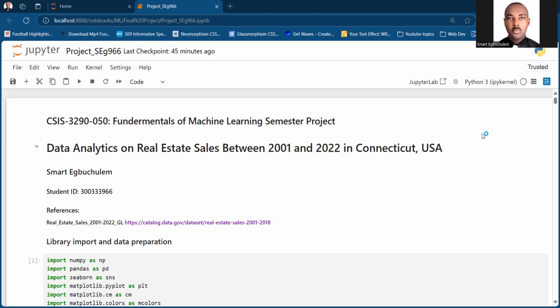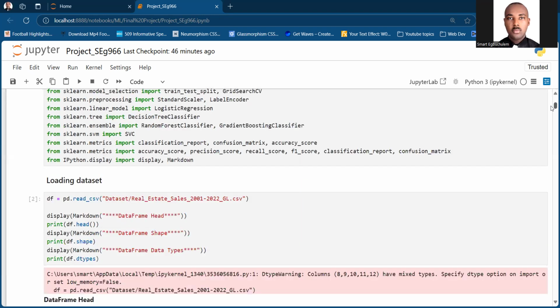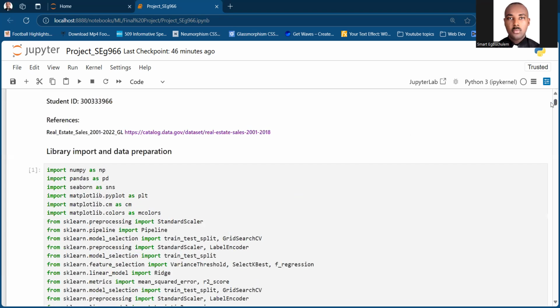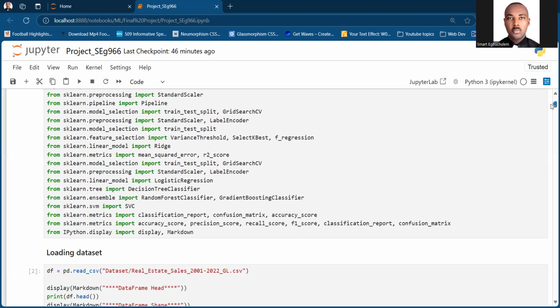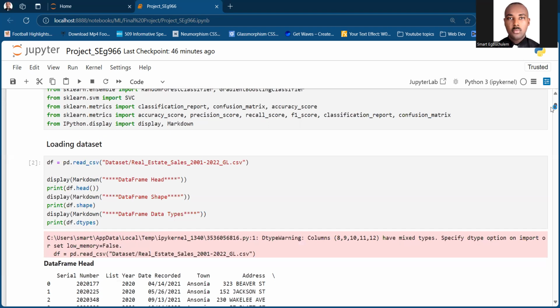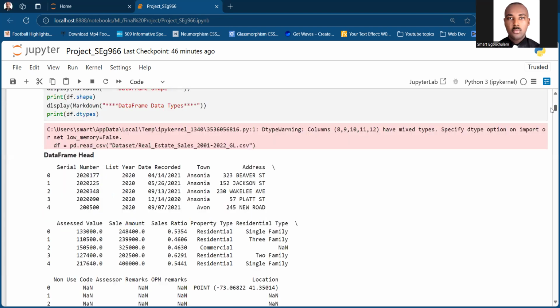This is my presentation for the term project in CSIS 3290, Fundamentals of Machine Learning. For this project, I analyzed a real estate data set from Connecticut, United States, which spans the years 2021 to 2022. As you can see, these are the imports of the libraries that I used. And here I'm loading the data set and displaying some information about it.